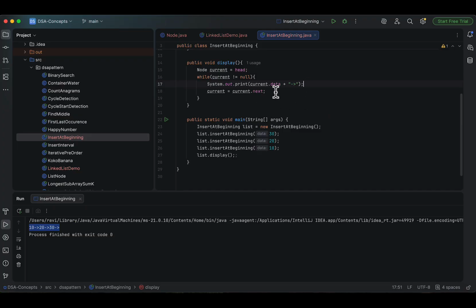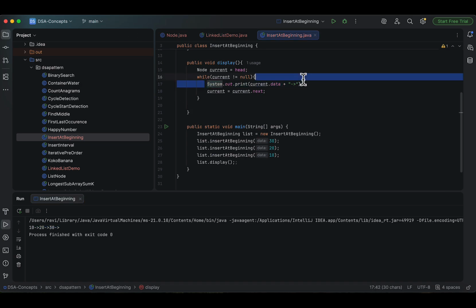Since all this is done, in the last we can print null, because one extra arrow is coming, right? So it's not looking good. So I'm just putting null here, because the last is always null, right?